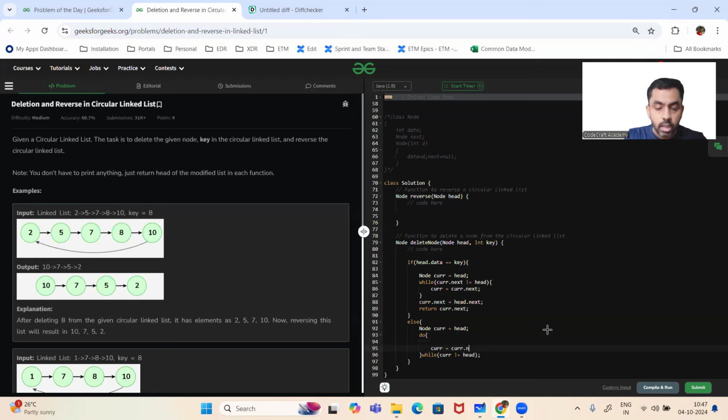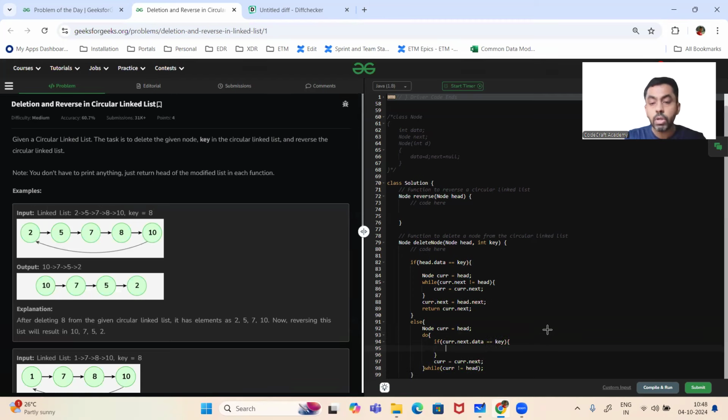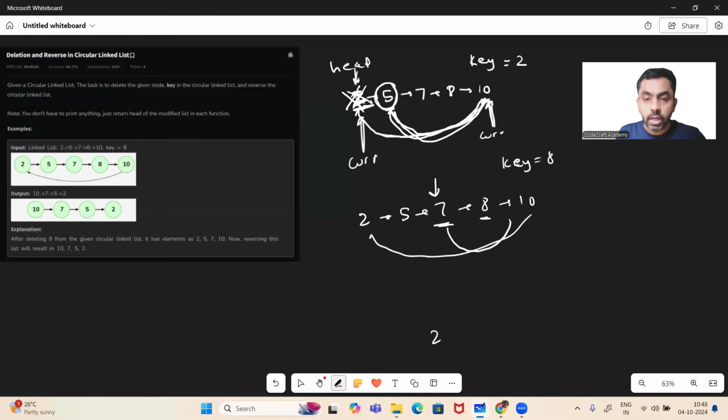Until current dot next dot data is equal to the key. For example, if current is here, and what we are saying is current dot next dot data, which is this particular node, if it is equal to the key, then simply bypass this particular node.